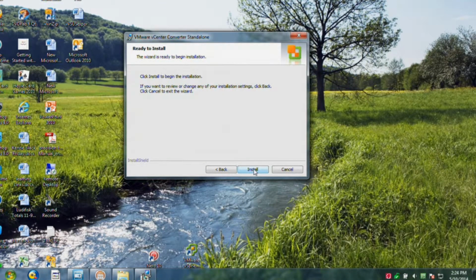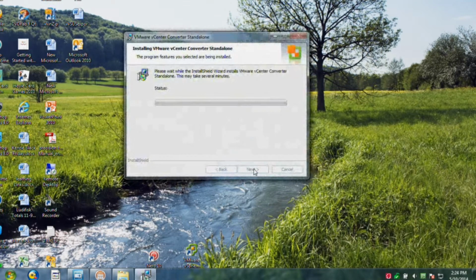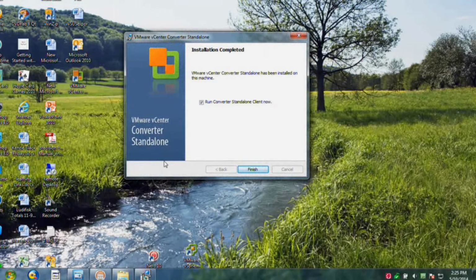All right, it says we are now ready to begin the install. So we are going to click Install. All right, as you see, it's finished installing. You can either leave that checked or unchecked. In our case, we're going to leave it checked because we are going to run the converter now. So we're going to go ahead and click Finish.